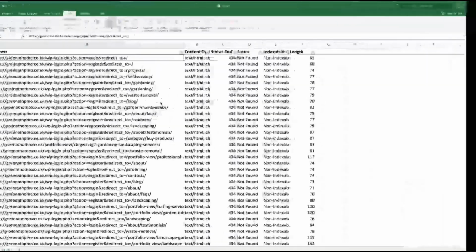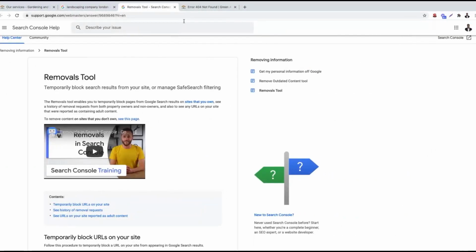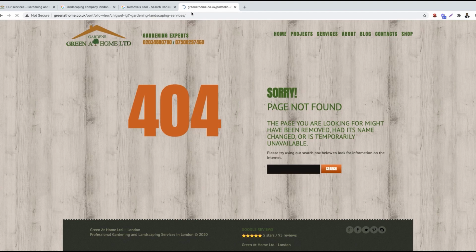So if I go back to my spreadsheet, you can see we've got a lot of WordPress login URLs, so nothing to worry about whatsoever. We've got a URL right here, which seems to be a portfolio. So go ahead and then search for that in Google once again.